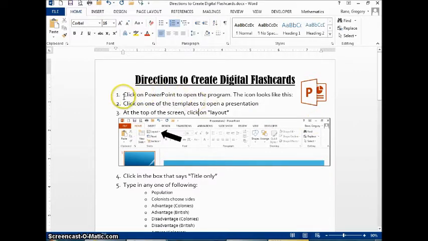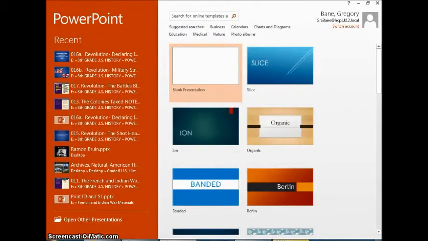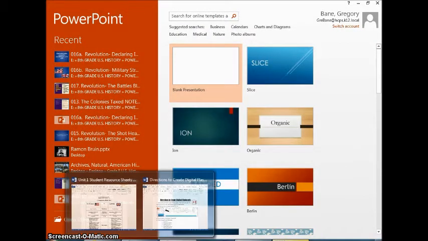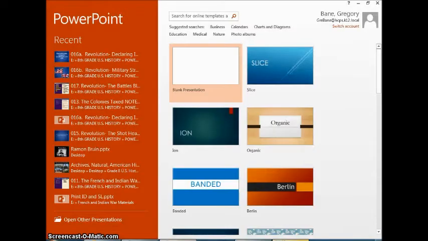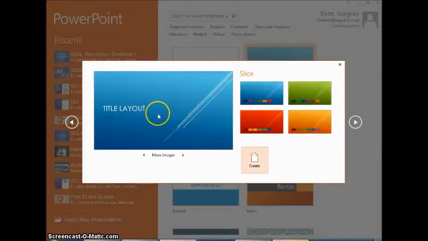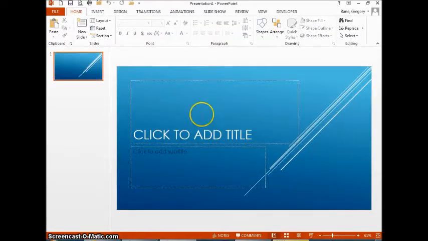So, let's see where we start. First, click on PowerPoint to open the program. The icon looks like this. So we've got the program open. Next, we're going to click on one of the templates to open a presentation. It doesn't matter which one. So maybe we like this one. We'll click Create. And now we have a blank presentation created.